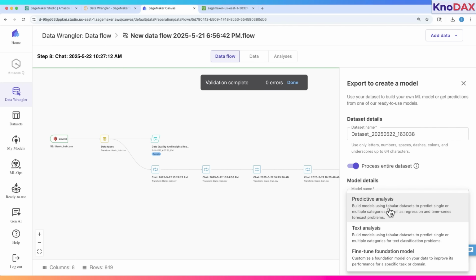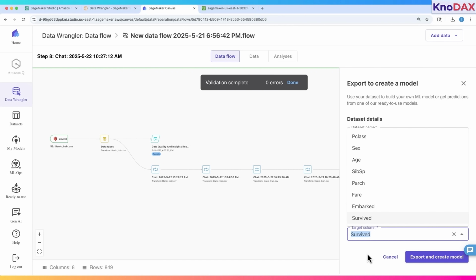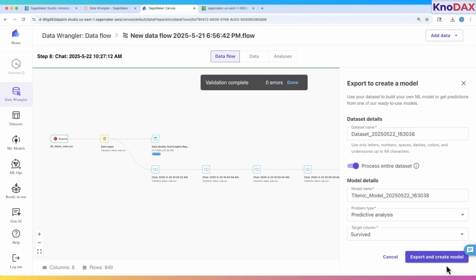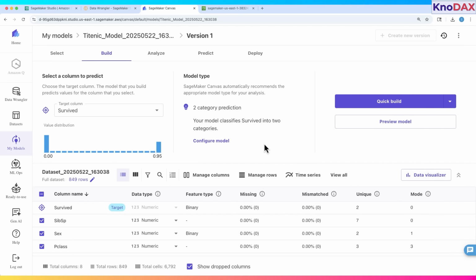So, we select Survived as the target column. It's a binary classification problem, survived or not. Let's click Export and Create Model. Canvas now runs the data flow steps we built earlier. In a few seconds, it recommends the best model type for our data.